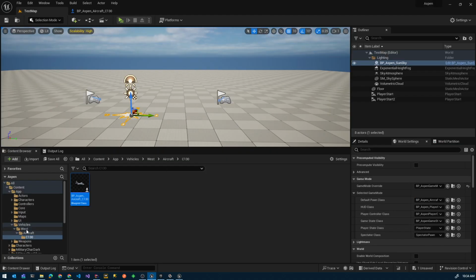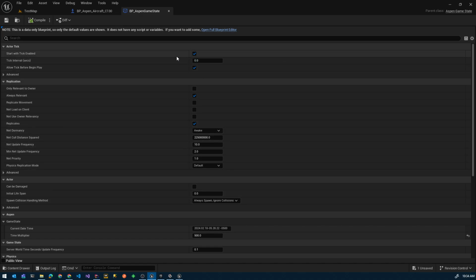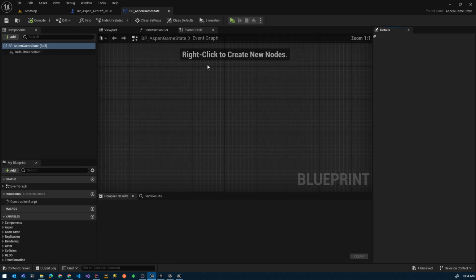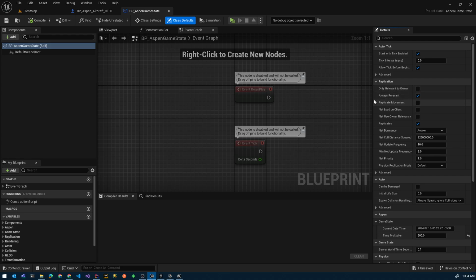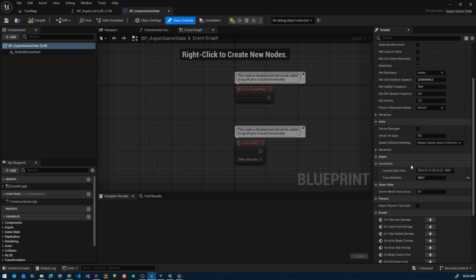the time acceleration back to 1 so that the sun stays up on us. And that's in core game state, and it'll be under the Aspen. There it is, right there. Time multiplier. I'm just going to set that back to 1.